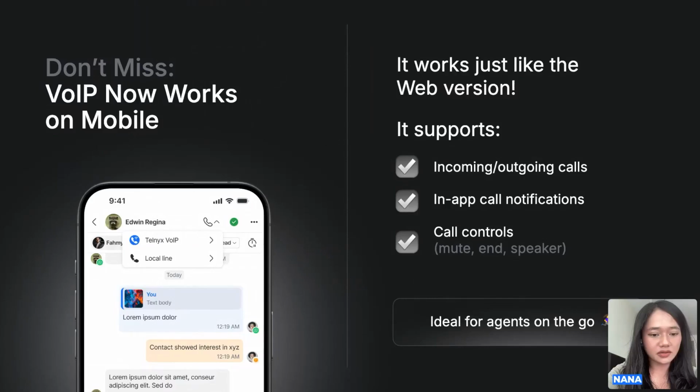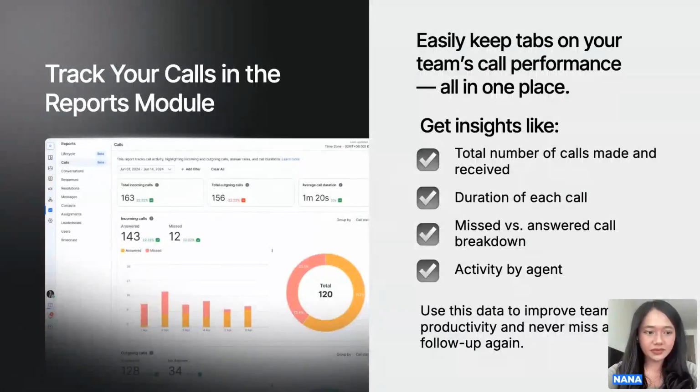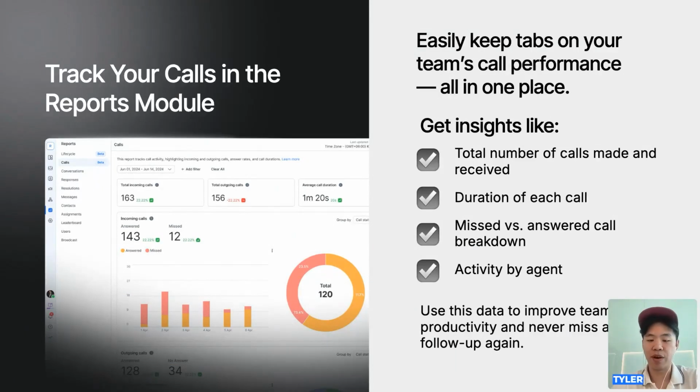All right. So as you have just seen in the demo just now, the VIP also works on mobile, where it works exactly like the web version. So it supports incoming and outgoing calls, as you can see. And then we have the incoming in-app call notifications, whether you are inside the app or outside the app. And last but not least is the call control. Basically perfect for teams who have agents who are on the go, so you're not stuck to just the web version with all the calls and everything. Correct, yes.